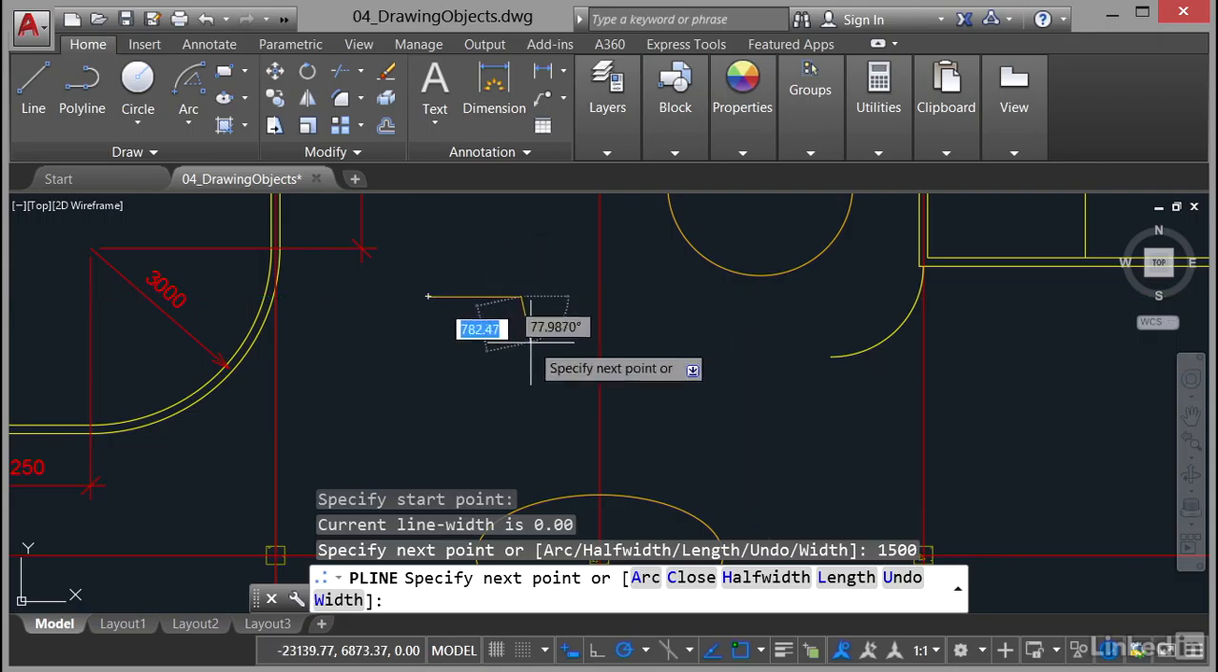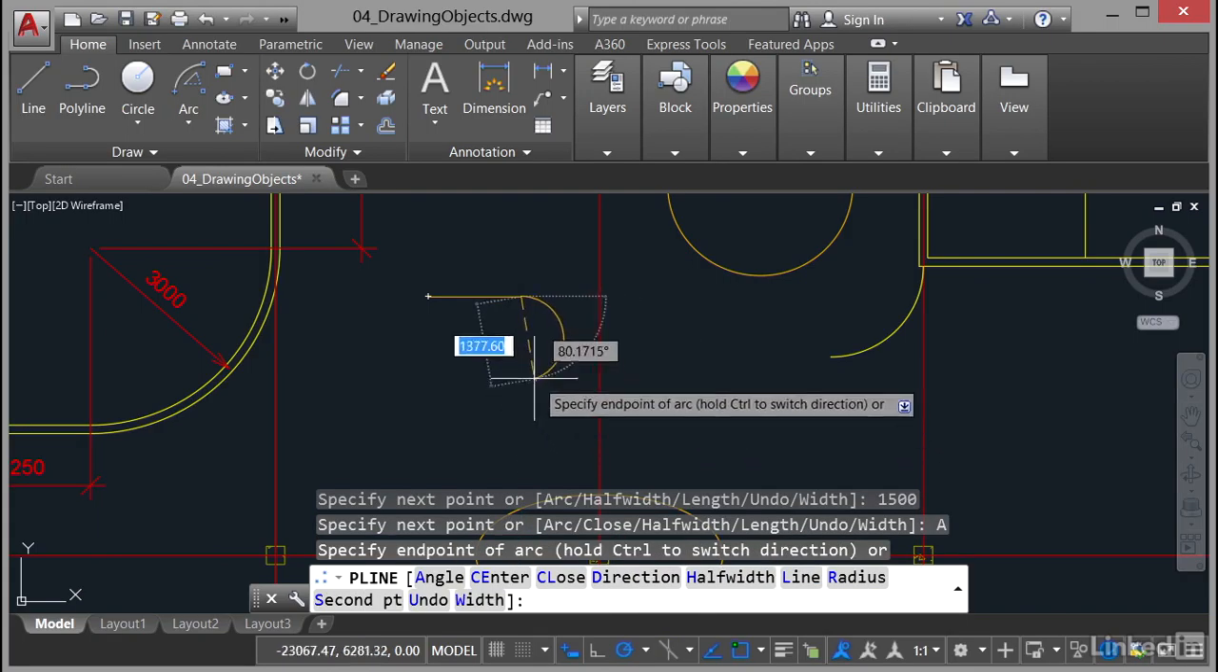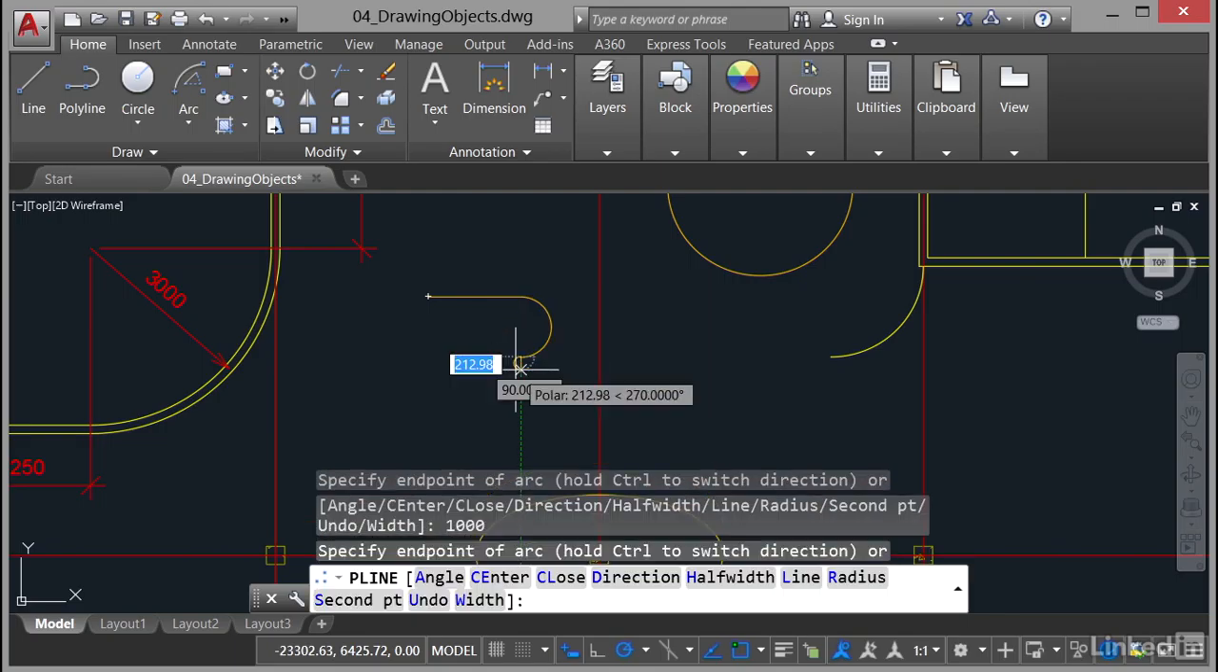Now what I'm going to do, as I come vertically downwards using the polar tracking, is right click and utilize the arc option in my polyline command. So I'm going to select arc. And as I come down, can you see it places a nice arc for me? So I'm going to come down like that, and I'm going to type in 1000 millimeters and press enter again. And it's done me a nice 1000 millimeter diameter arc.